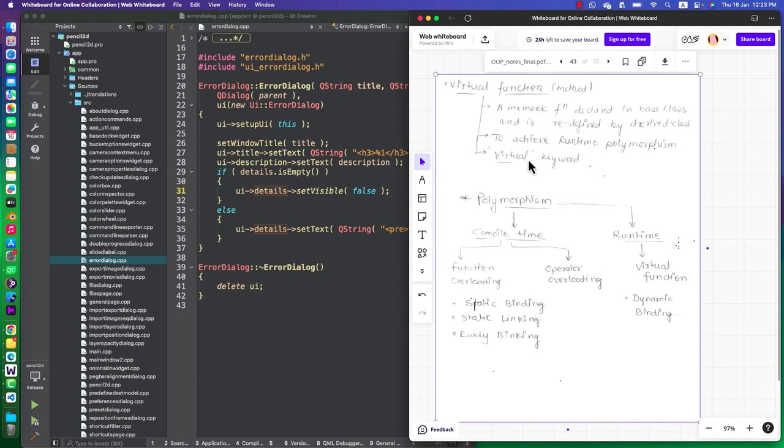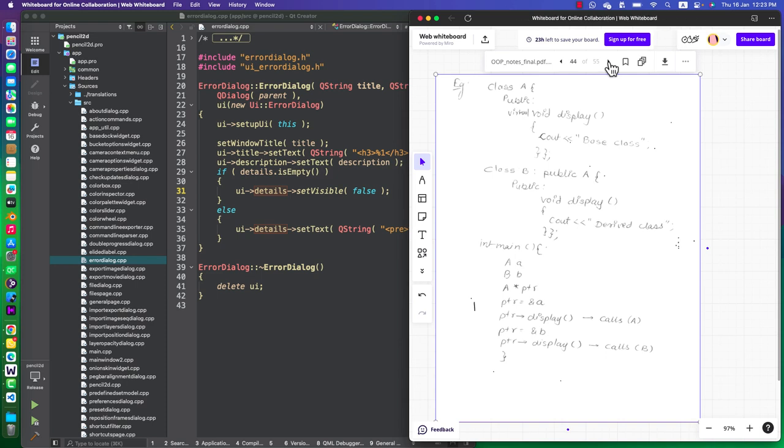Polymorphism has function overloading and operator overloading, as I said at the beginning of the tutorial, and runtime polymorphism. Runtime has virtual functions and dynamic binding. Compile-time polymorphism has static binding, static linking. So here you can see polymorphism and the pointer with static binding.